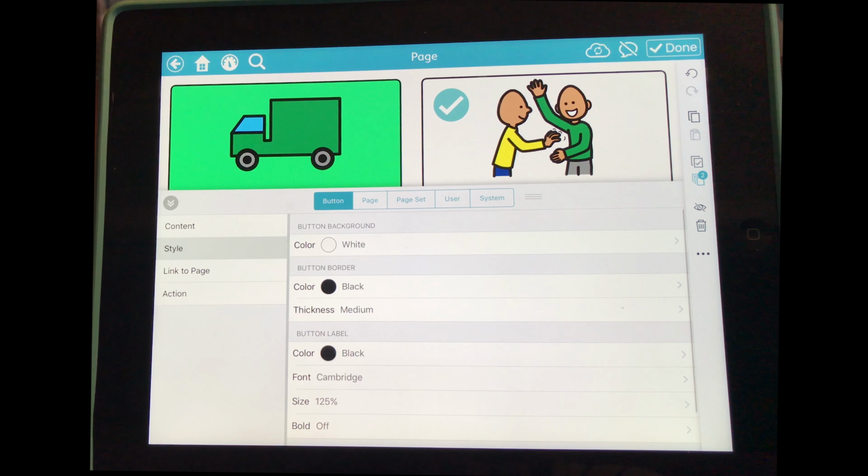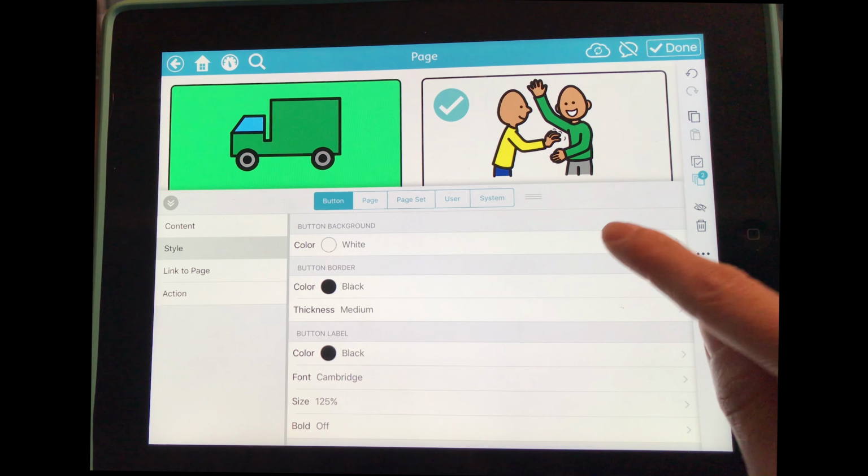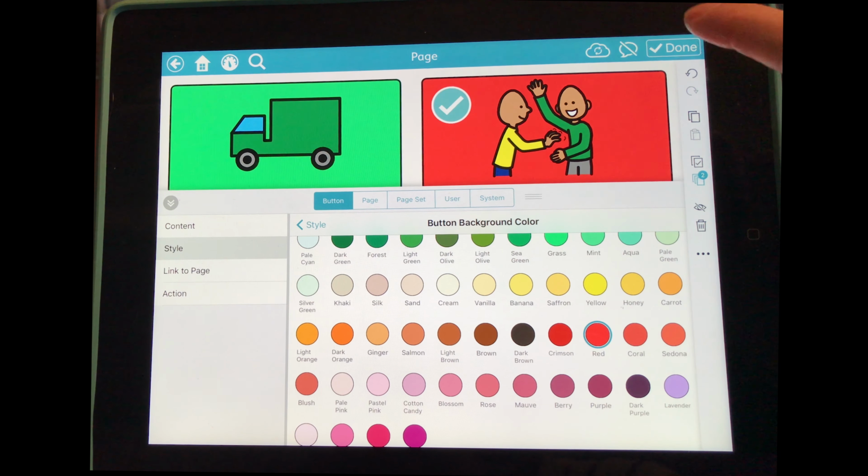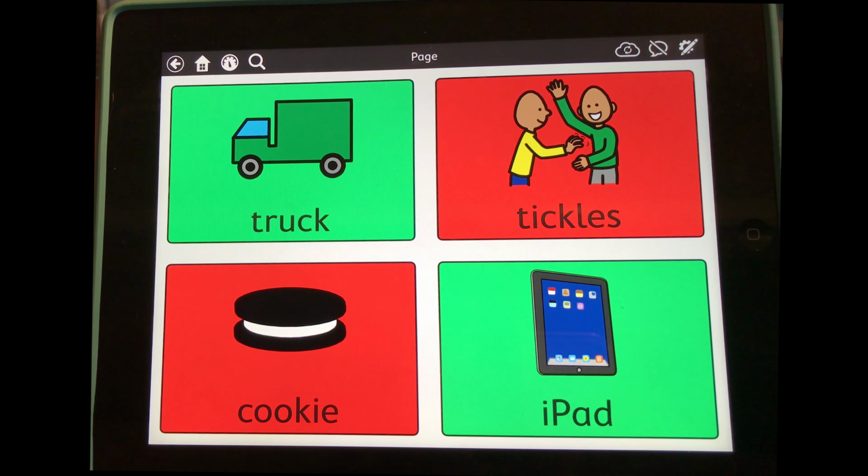and then I would like to select the button background here from white to red and then select done. Now you can see that certain reinforcers are programmed to show availability and some are not available.